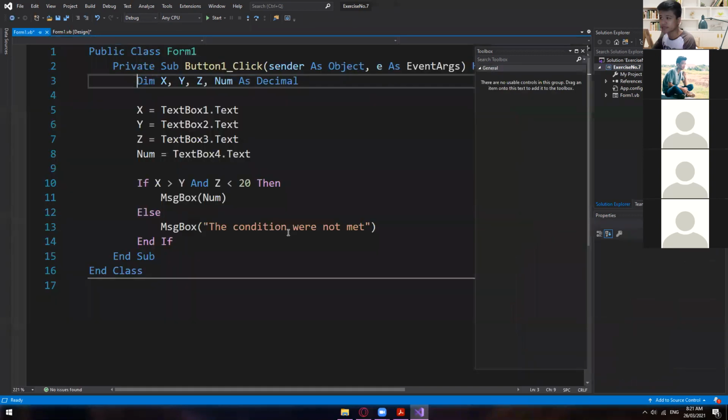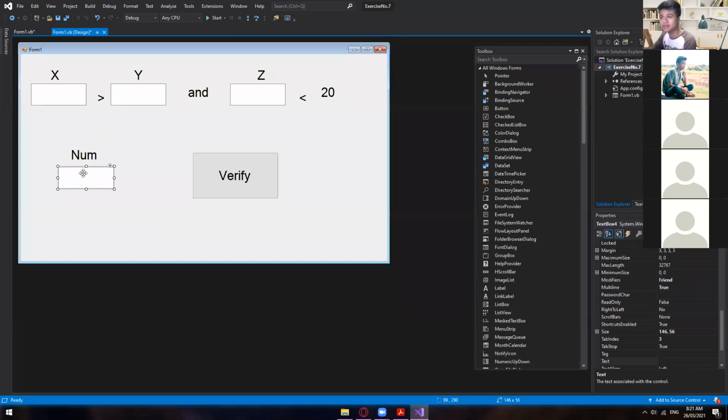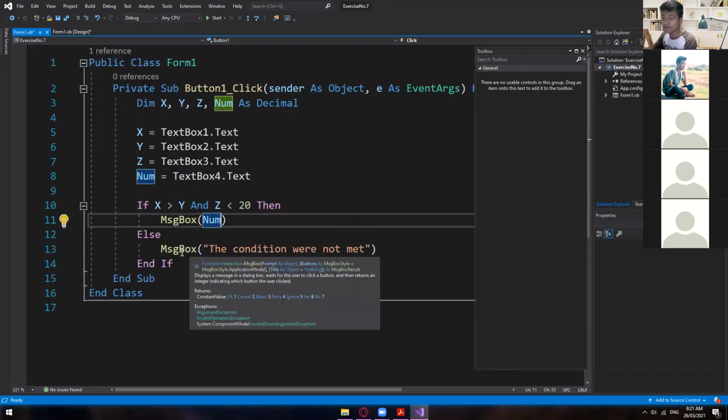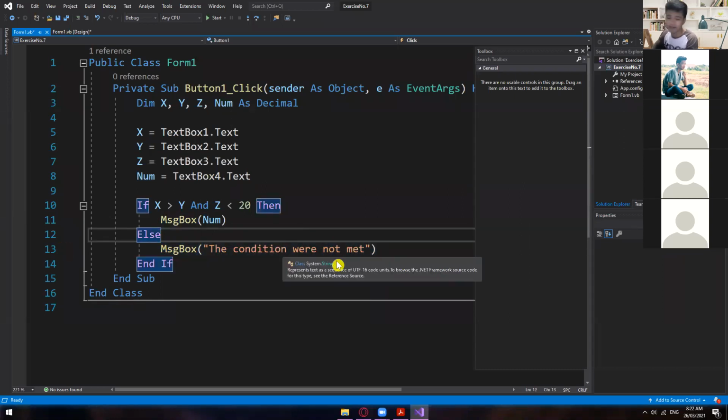All right. So let me just show you guys the code. So in here we have, of course, two conditions. If x is greater than y and z is less than 20, then we'll display whatever is the value of that num. So num is text box for text one, text box two, text box three. And if it's false, then I've just put a message in here wherein the condition was not met. Simple as that.